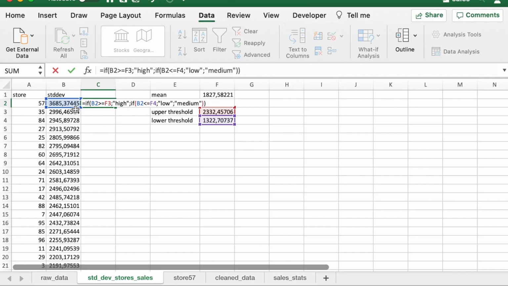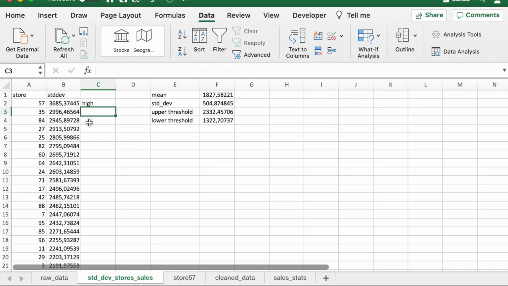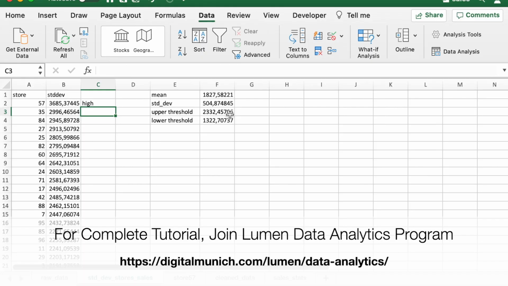So how do I read this? If the standard deviation of a store is higher than this upper threshold, then you specify it's high. If it's not high, then you check if it's between the range or below the range. So you check if this value, your standard deviation, is below the lower threshold. In that case, it's low. And if neither, then it's medium. As expected, our standard deviation for store 57 is high because this is higher than the upper range.